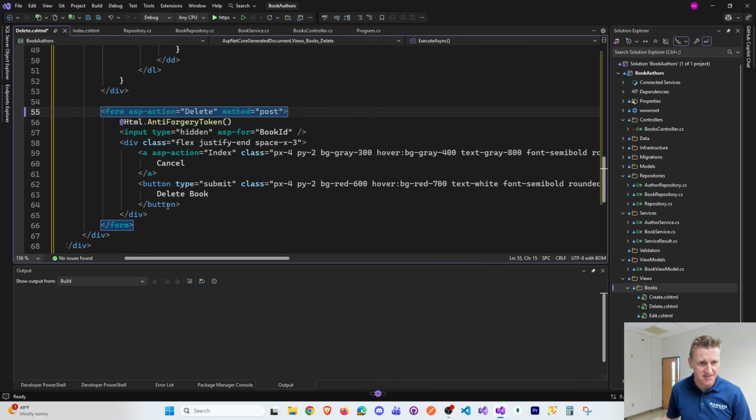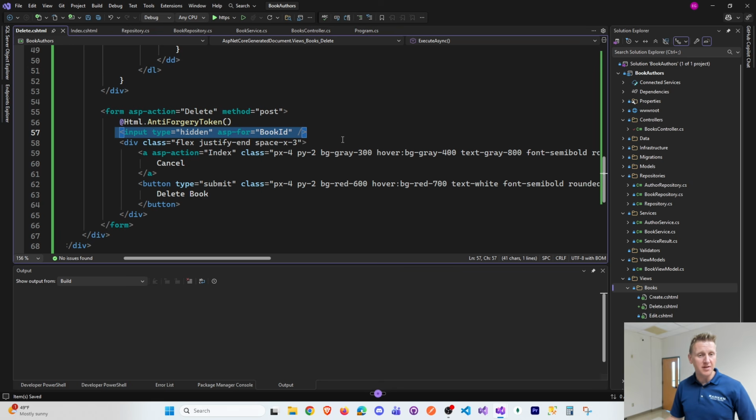Here is the button, the red delete book button. A little security anti-forgery token. We're hiding the book ID. Again, if you leave that off, a lot of times the post method will need that ID. So if you leave that hidden field off, that won't work. So that's an important hidden field. A cancel button that takes you back to the index, and a submit button. The submit button says delete the book. It runs the delete post on the controller.